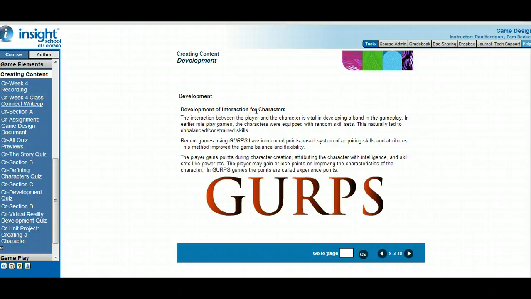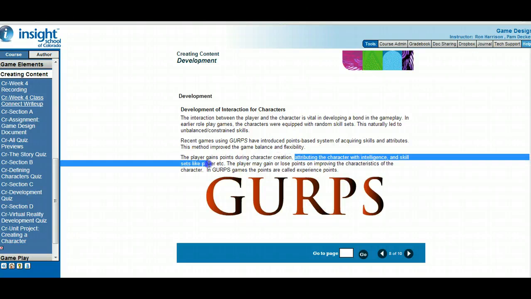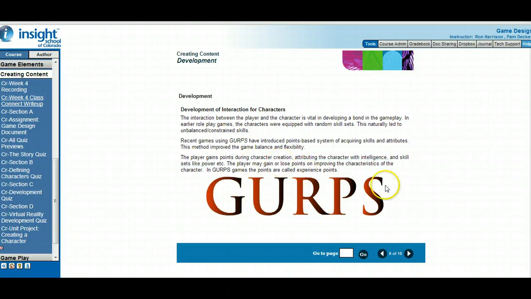Development of interaction for characters. The interaction between the player and the character is vital in a game, right? So your interaction with the character, the things you make the characters do, is the most important part of a game. And GURPS, what we talked about before, lets you gain skills and attributes and improves the game balance and the flexibility. So you can gain points during the character creation, you can get more intelligence, skills, sets of power, etc., depending on what your character has been doing in the game.